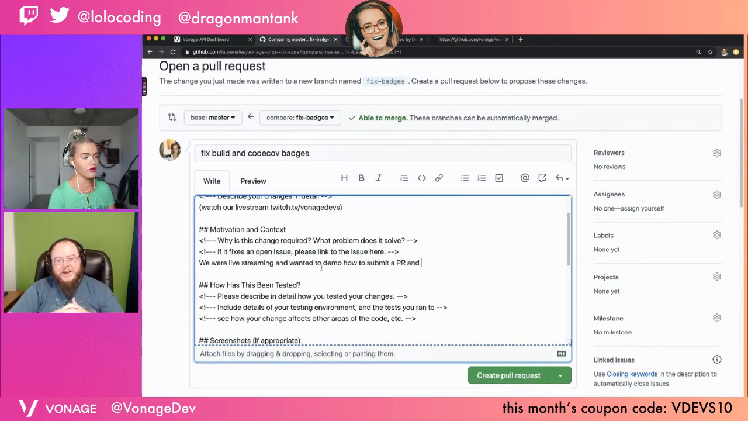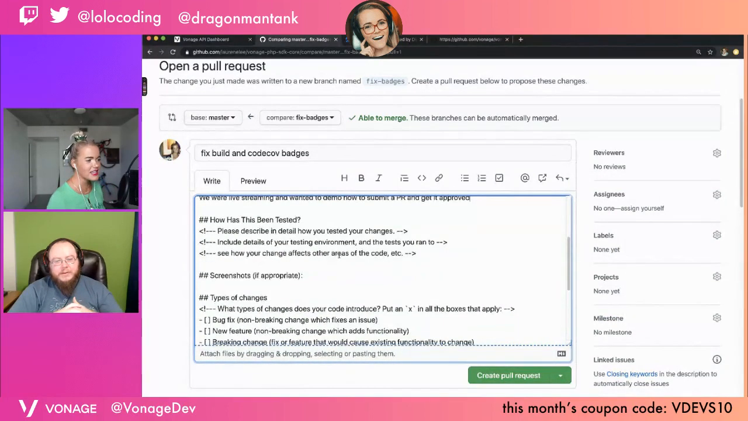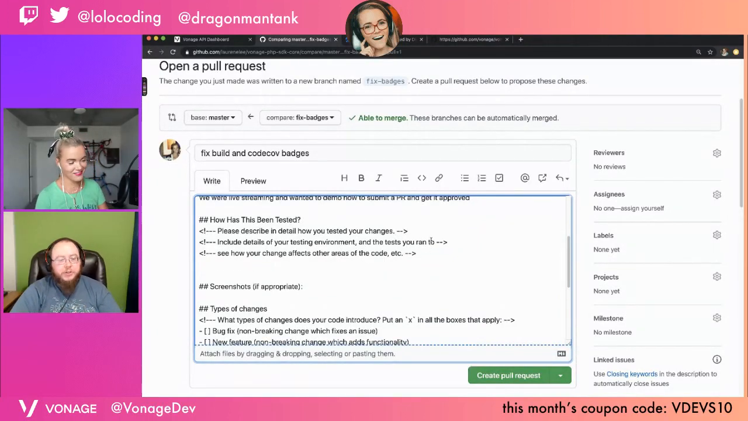And get it approved. Hopefully. Fingers crossed. And then how has it been tested? I want to know how you made sure this worked, because sometimes, and I'm guilty of this as well, I'll make a bug fix and push it up and be like, yeah, it's fine. So you looked at the example diff and it looked good.